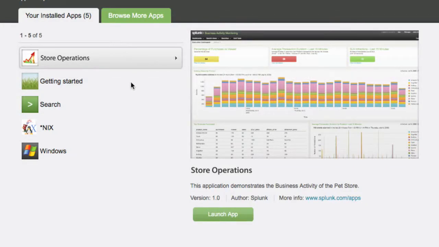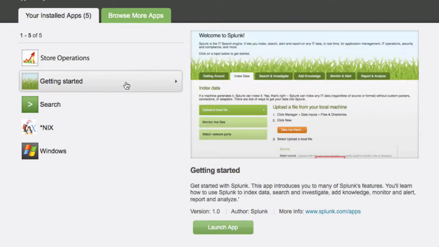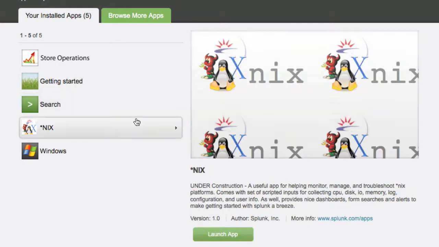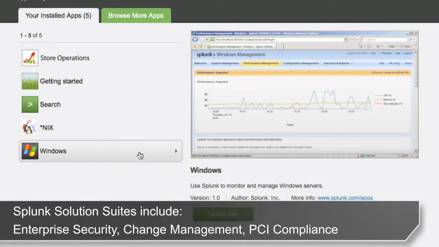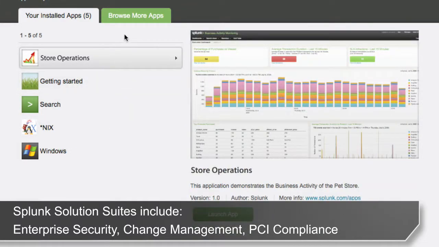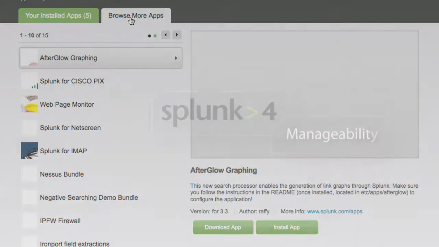Splunk also ships with apps out of the box. For example, one to help new Splunk users get started, and others that help you analyze your operating system data, such as Windows or Unix. Splunk also offers solution suites for things like security, change management, and PCI compliance. You can also get more apps by browsing for them on splunk.com/apps.